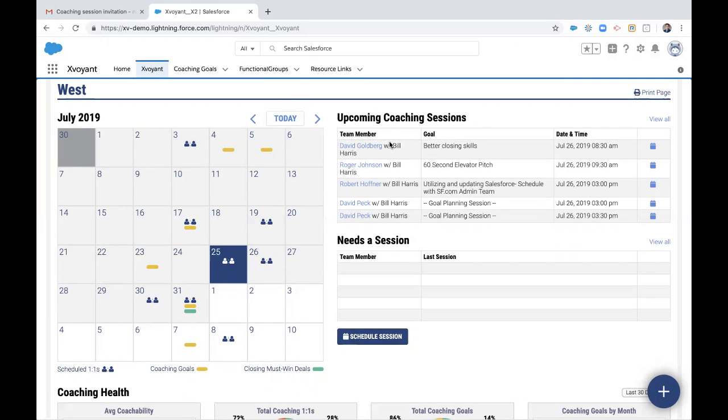On the right side of the coaching health report, you'll be able to see your upcoming coaching sessions, all of your team members that you've scheduled sessions with. And at the bottom, if you have anyone who needs a session, you'll be able to see them in there as well. If you ever need to schedule a session, there's two ways to go about doing that. You can schedule a session by selecting schedule a session underneath the upcoming coaching sessions report, or from the bottom right side, by clicking on the navigation button, you'll be able to schedule a session from there as well. We'll talk a little bit more about scheduling of sessions in just a moment.